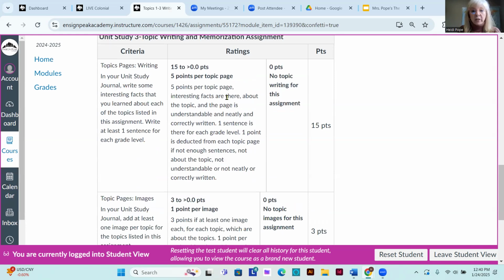You get 5 points per topic page. They need to be interesting facts. You need to have 1 sentence per grade level. So if you're a 6th grader, you need a minimum of 6 sentences. 1 point is deducted from each topic if there are not enough sentences. And 1 point is deducted if it's not understandable or not written legibly, readably, or correctly. Okay.